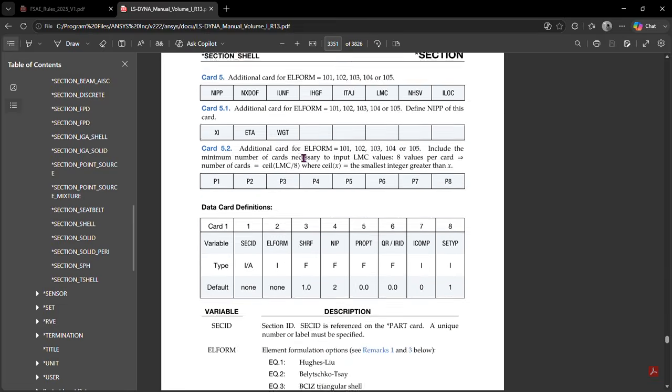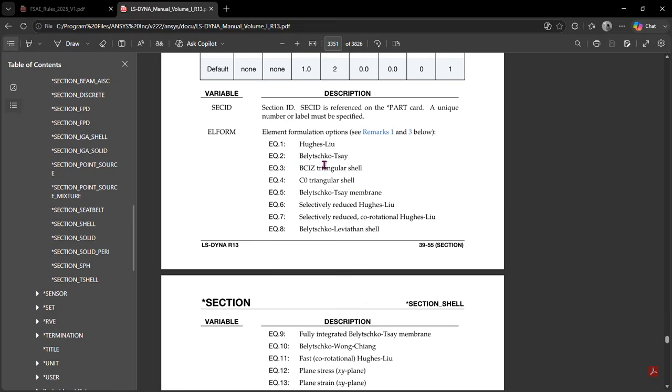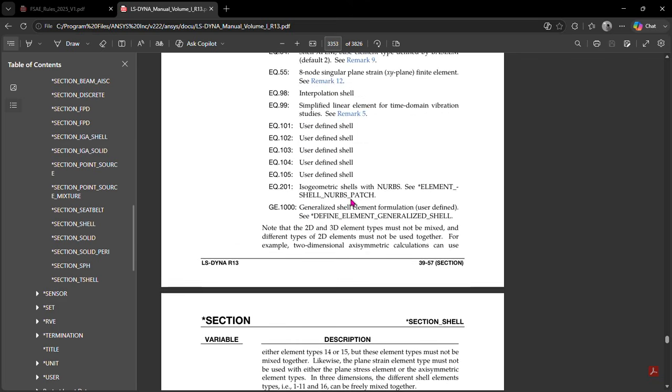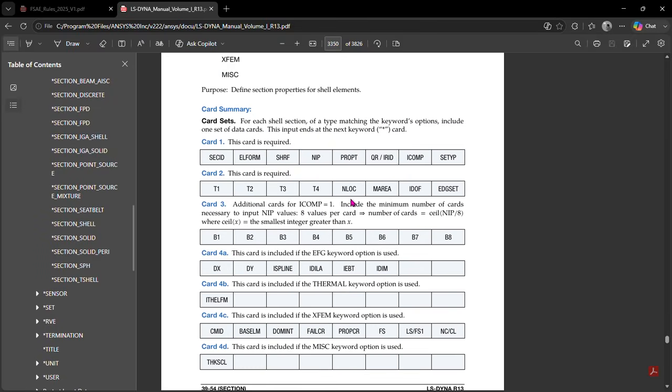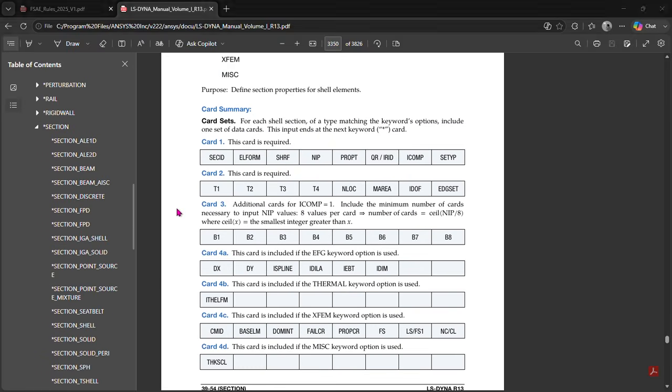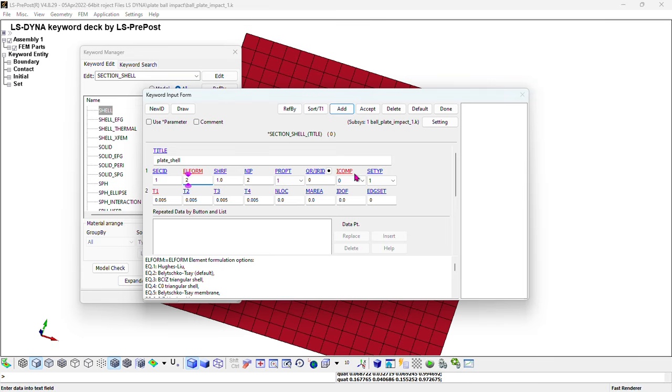You can see section shell. And now we have the definition. Here we are in equation 2, which is the Belytschko. And from there you can read and understand the different number of integration points that each section might need. So let's get back to our LS-PrePost. Now inside LS-PrePost, we know that we're going to use the default element form 2 integration points. So we are good. We are going to accept and done.